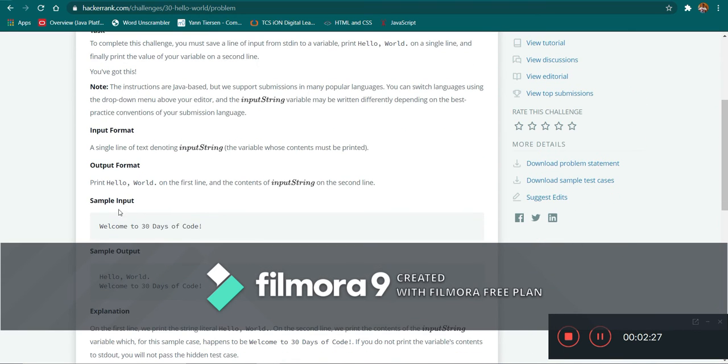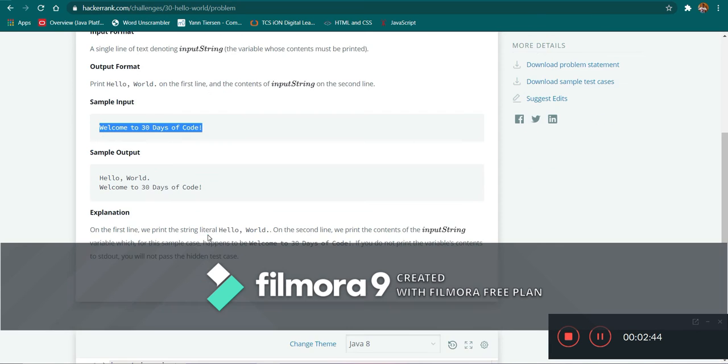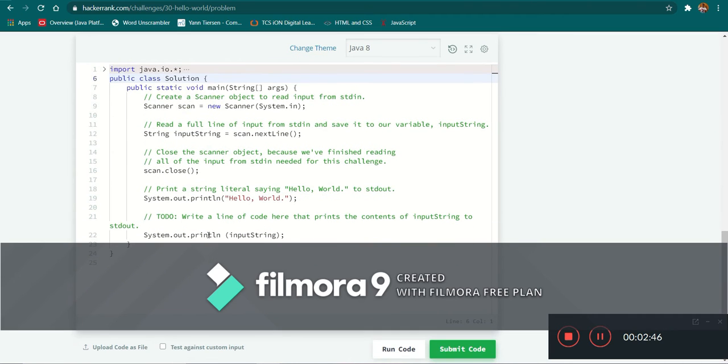For example, the sample input is welcome to 30 days of code. Now our sample output is the first line has hello, comma, space world full stop, and the next line is what the user had entered at the beginning as the input, that is welcome to 30 days of code. Now let's get right into it.